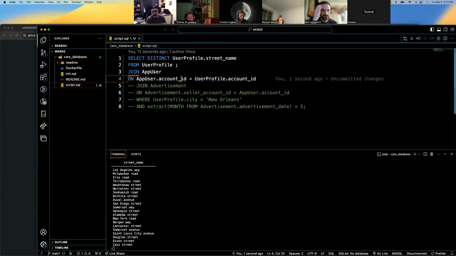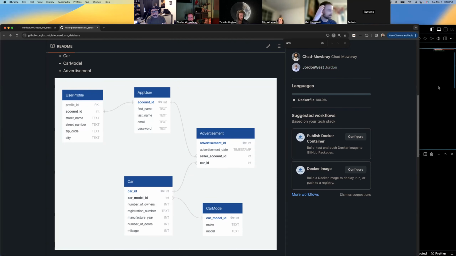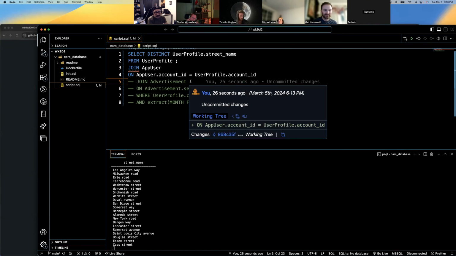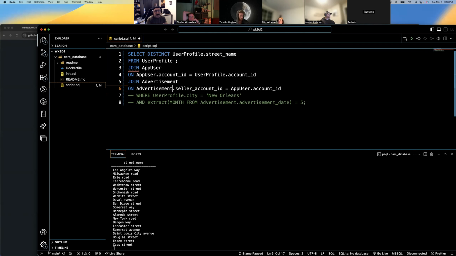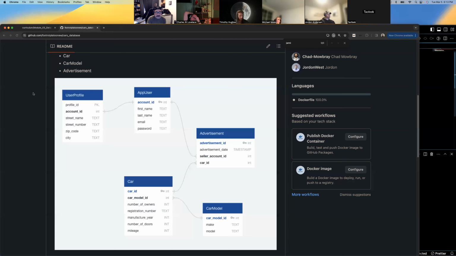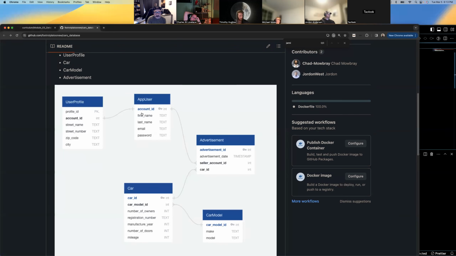We need to associate user profile to app user to get the advertisement. So we're joining app user on app user.account ID, user profile account ID here. And then again, we're going to join advertisement. So we've taken user profile, we've slapped on app user, and now we're going to slap on advertisement, where, we've seen this before, advertisement seller account ID is equal to the app user account ID. Again, we're just joining this table to this one based off this ID. And then we're taking those two we've built, joining them together again on the ID.